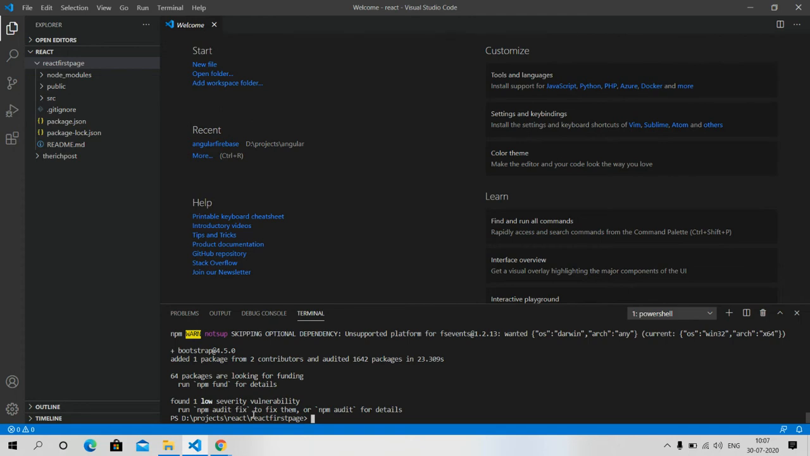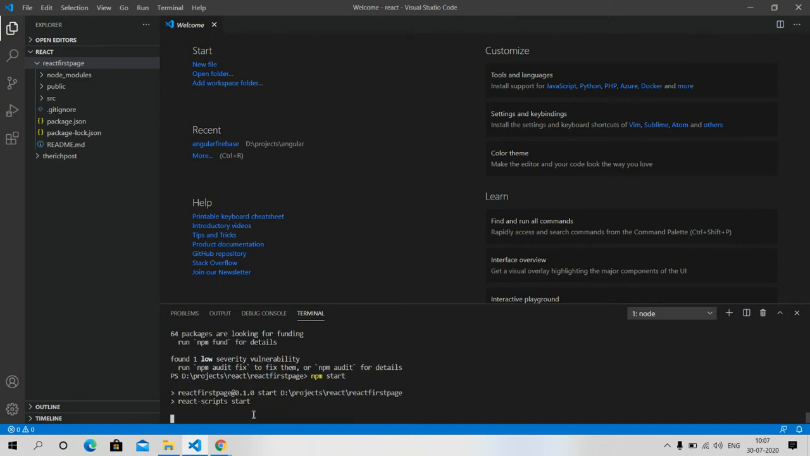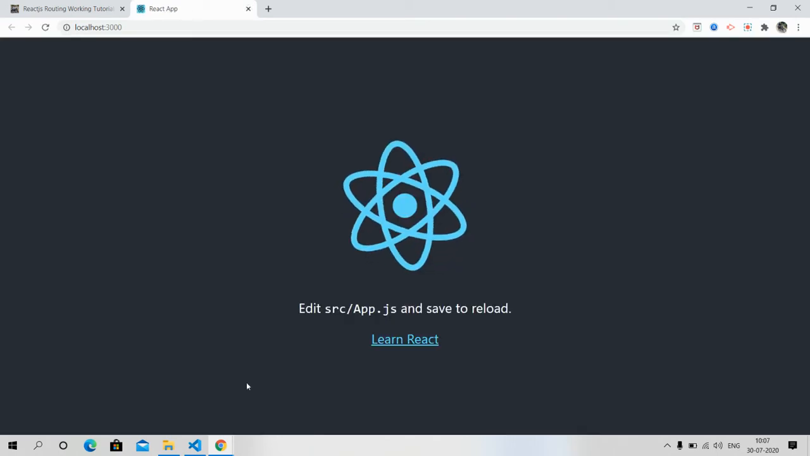Now again I will run the npm start command, and friends, now I will add Bootstrap div tags to check that Bootstrap is running.